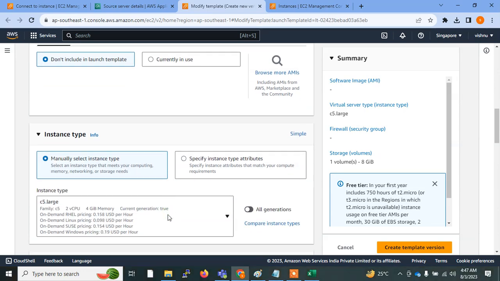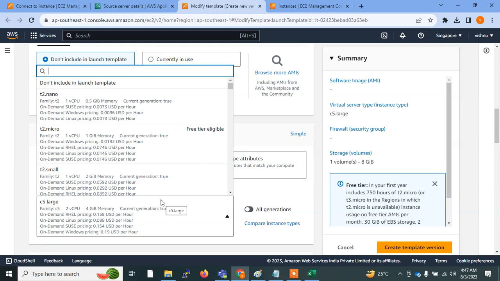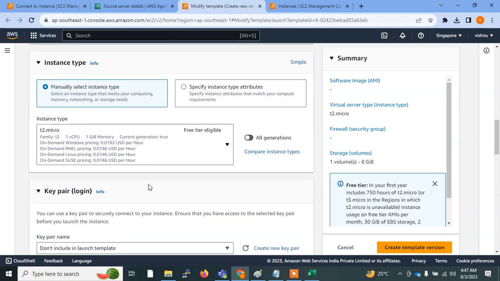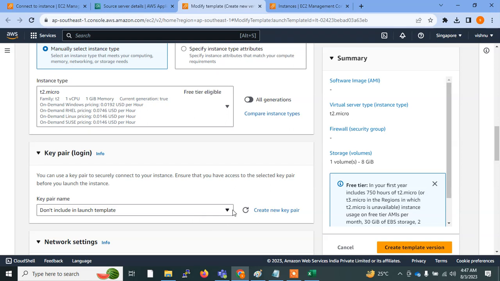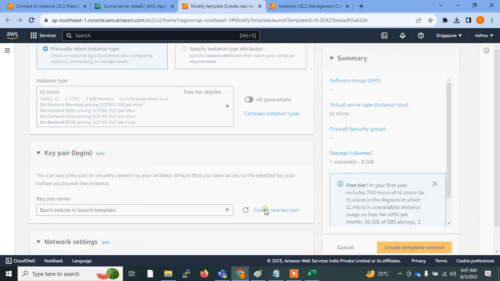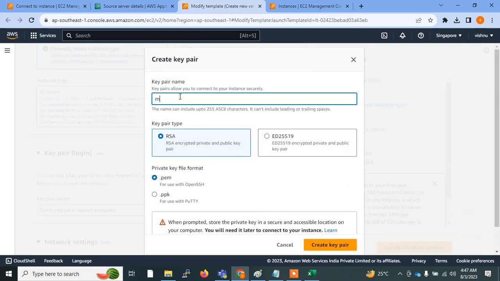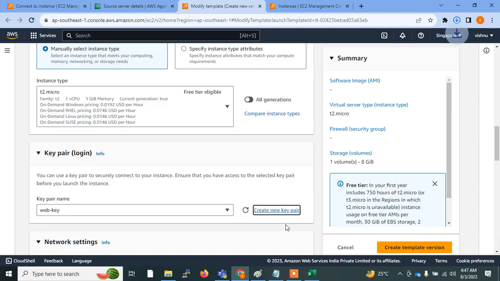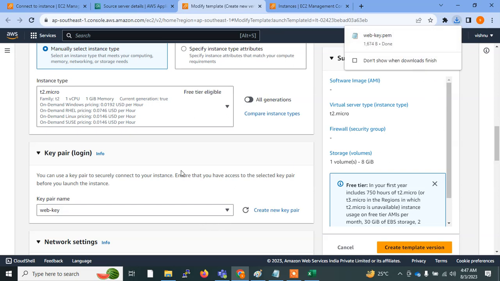Instead of C5 large, this is for testing purpose, I'll go with T2 micro. In real time, based on client requirement, you can select that instance. Now key pair: if you want you can select one, otherwise you can go without a key pair also if you have username and password, or else you can create a new key pair. I'm creating a web key pair. In real time we are not going to create any key pair, guys, because username and password are already set in the server.